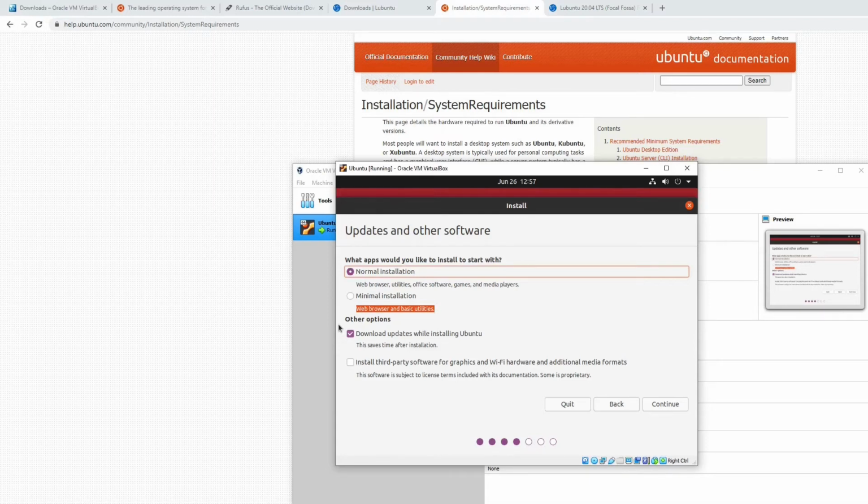Do we want to download updates? Yeah, why not? Do we want to install third-party graphics? Now this is really important if you're running an NVIDIA card. In a VirtualBox, not so much. So for us, we're not going to be ticking this box.